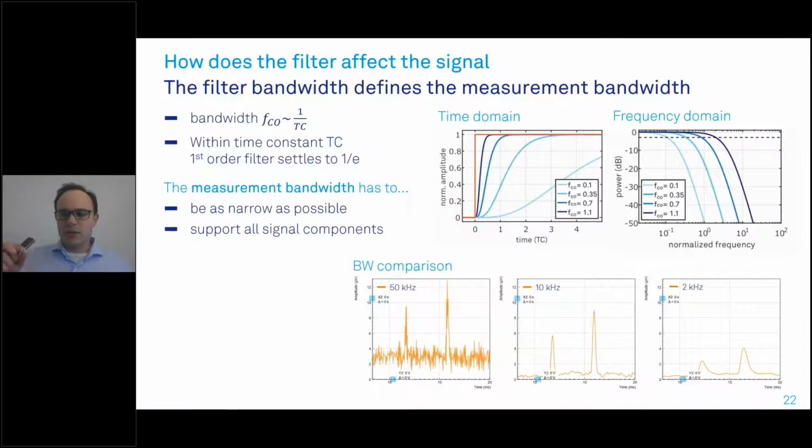Shrinking the bandwidth even more, we end up with the example at 2 kilohertz, where we already smear out the features. So in this case, we would not see some features, and the signal gets already pretty small. So we start also averaging out the signal, which we don't want, of course. So the ideal choice would be the one in the middle, 10 kilohertz.